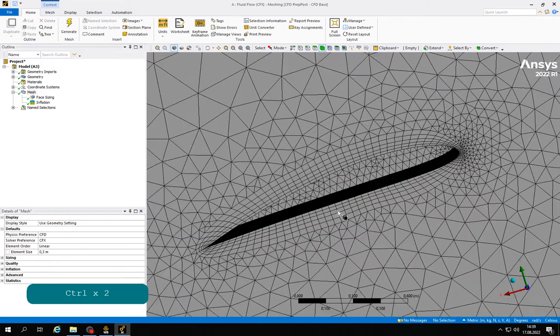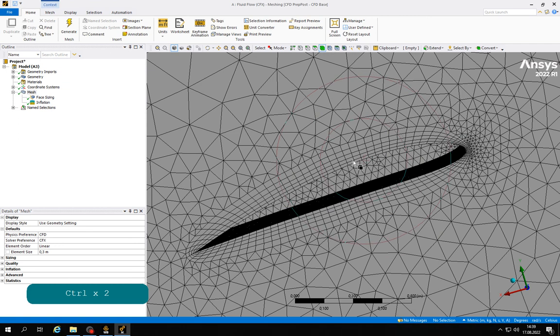So as you can see, an inflation layer is layers of structured mesh that just go around the wing surface, and it's very good because it helps capturing the boundary layer effects around the wing, which is very good for assessing the influence of the airfoil on the flow.